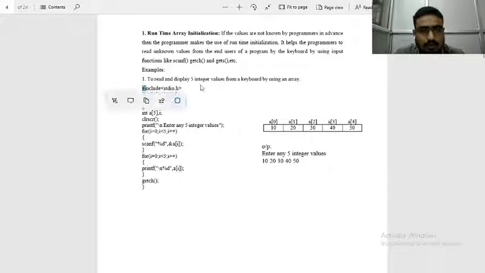As usual, the program begins with #include <stdio.h> and conio.h header files. Next we have the void main function, then the opening flower bracket, the main function body. In that we are defining the array. Here you can see that in this manner we have defined the array, integer type a of 5, and next we have taken the I.